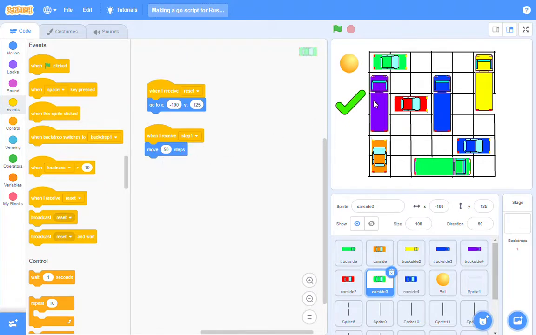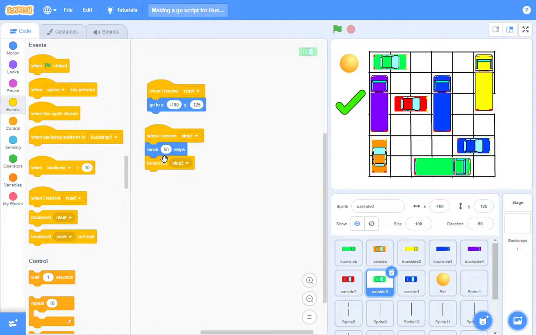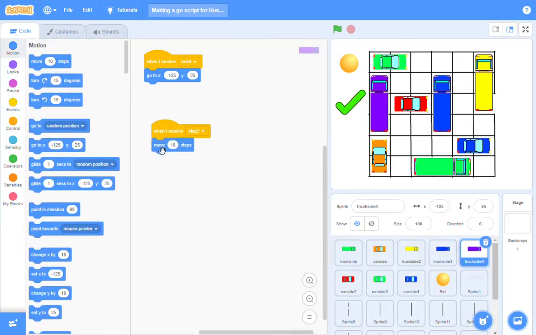But then it has to send a message to the purple truck to move. So we're going to broadcast a message, and it's going to be a new message, and you guessed it, it's going to be step 2. Right, so when the purple truck receives step 2, it's going to move 50, 1 space forward. So let's go to the purple truck. When I receive step 2, motion, because we're moving it, move 50 steps. That's 1 space.